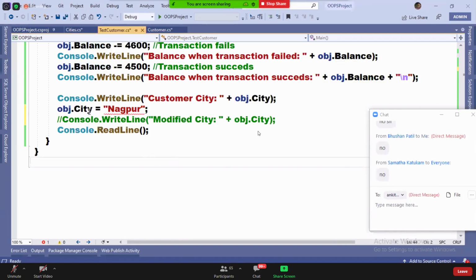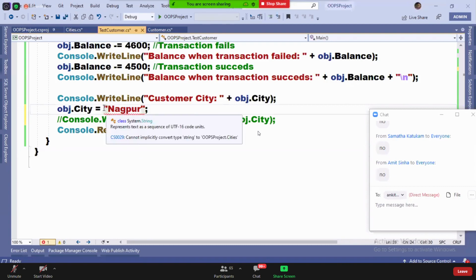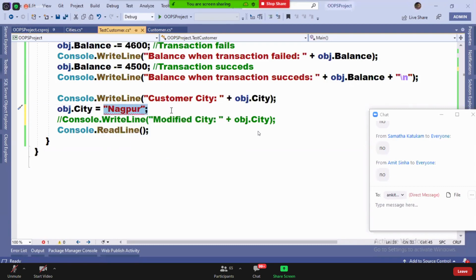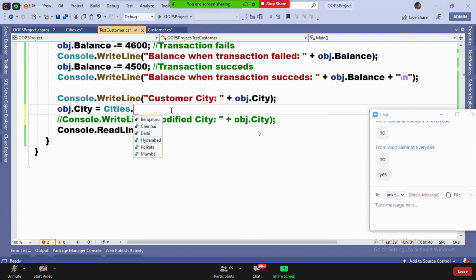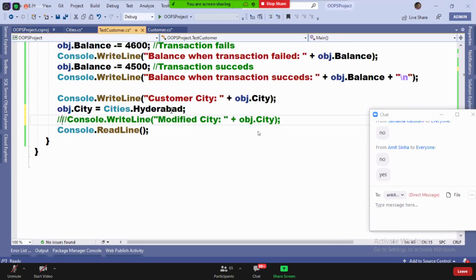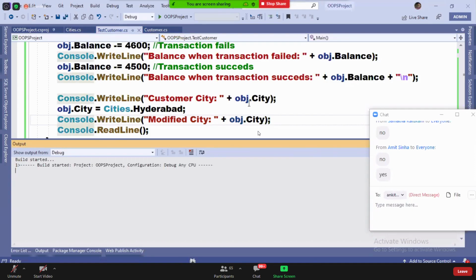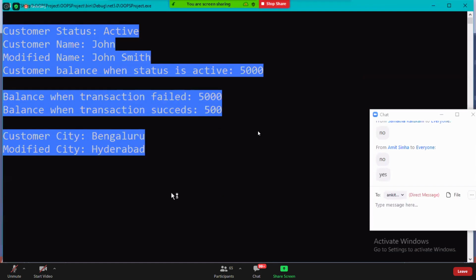Now city is which type? Cities type. Nagpur is which value? String. Invalid type conversion error, na? That's a type conversion error first, not about not in the list. I did not select a list at all. Why do you bother about not in the list now? The error is invalid type conversion. Remember that. Now guys, watch. Bengaluru, Hyderabad. The new value is Hyderabad.